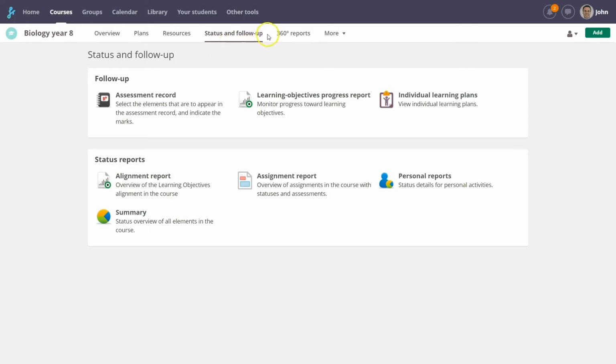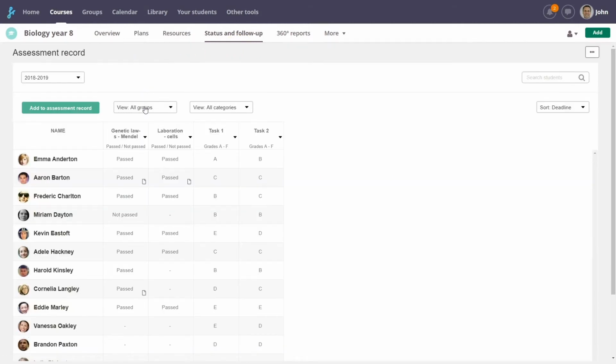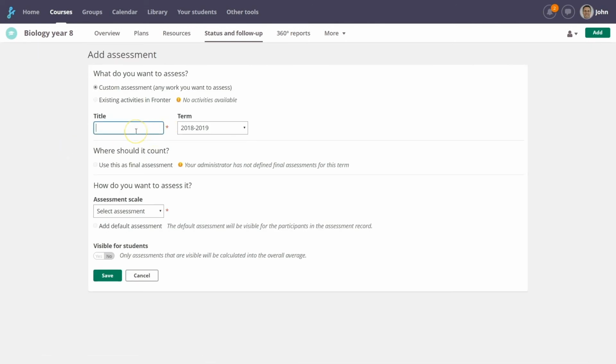In the Status and Follow-up menu, you'll find several reports. In the Assessment record, all activities with an assessment are shown. If you use terms in the course, you can filter by terms. You can add a new record here without creating an activity for it, which is perfect if you want to quickly assess a non-digital activity.